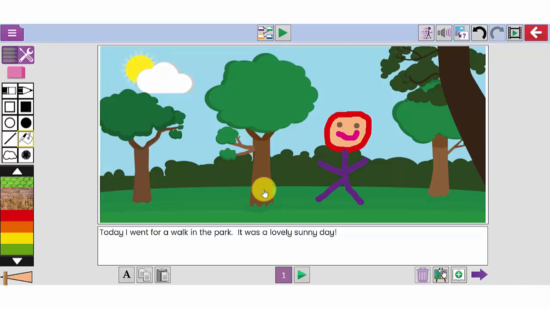Now, your younger children might need a little bit of help with the writing. You could always act as the scribe, and they could tell you about their day and you could type it in for them.